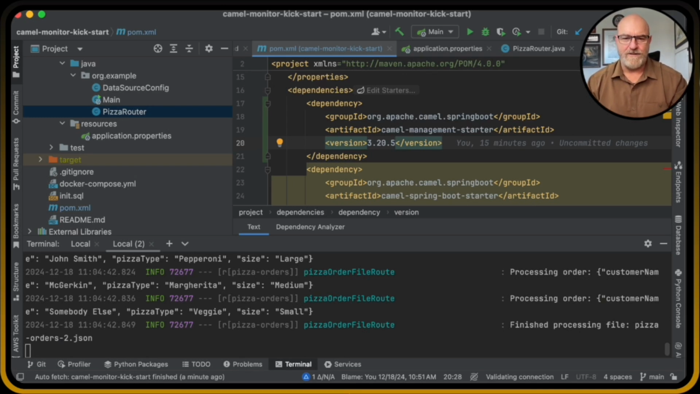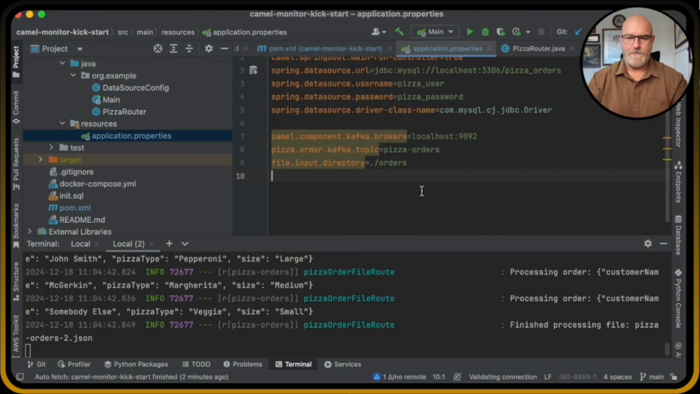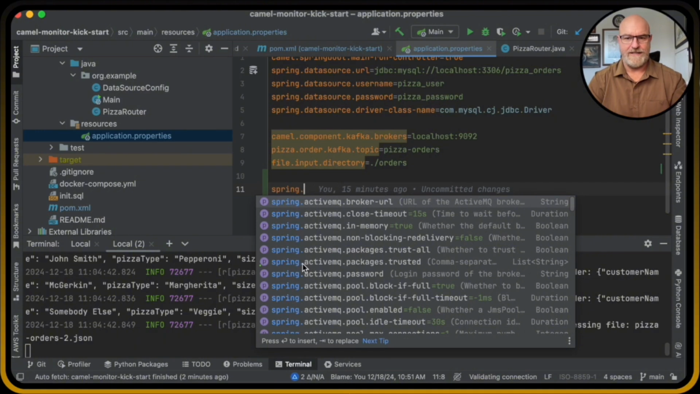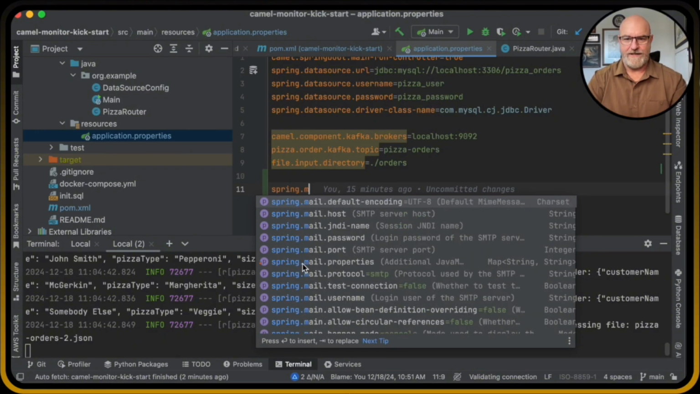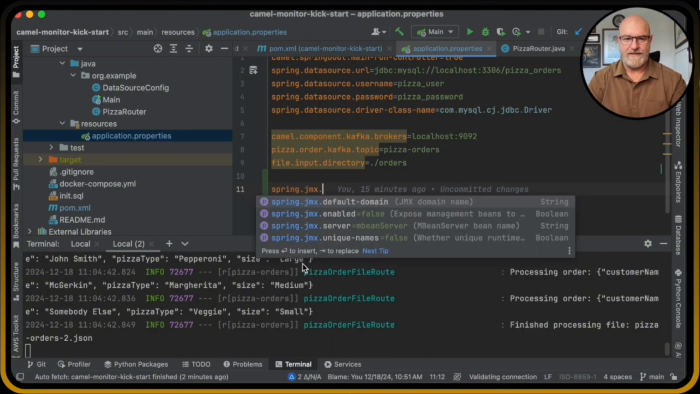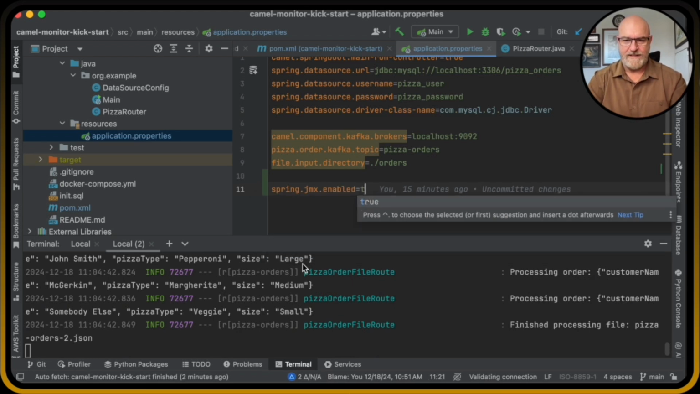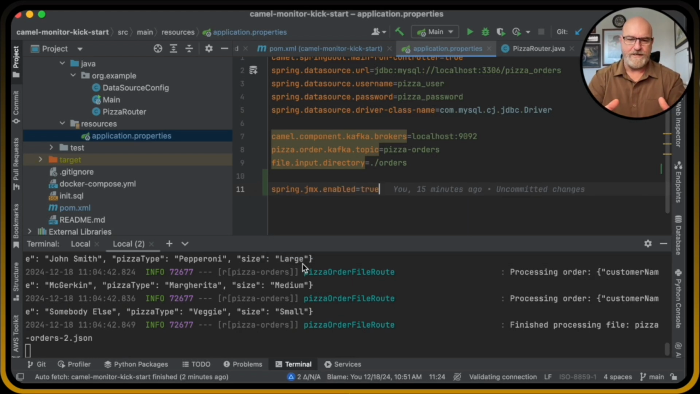We're probably going to need a little more than that. What we're also going to need is an application properties. And here I unfortunately have to look this one up. I don't know it by heart. But what we have is spring.jmx.enabled, and we want to set that to true. All right, so that should give us enough.